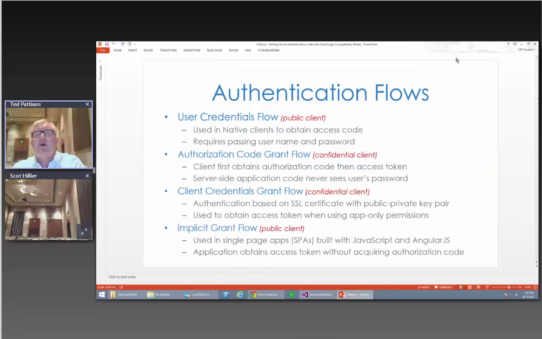Now, there's going to be quite a few authentication flows. Just to quickly breeze through them, there's user credentials flow, where we pass to the authorization server the username and password, and it can give us back an access token. The one that we really like is the authorization code grant flow.